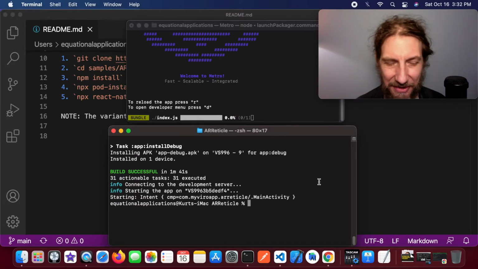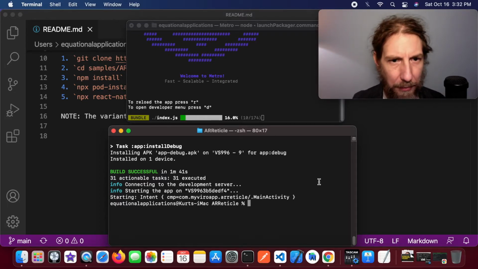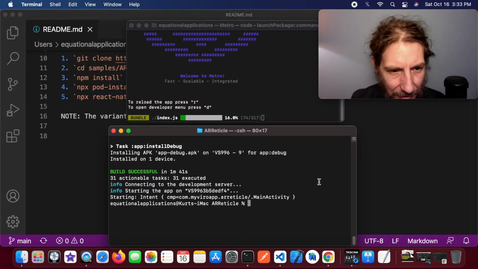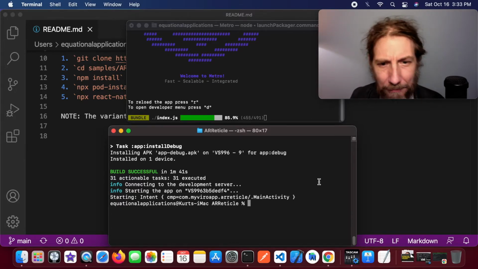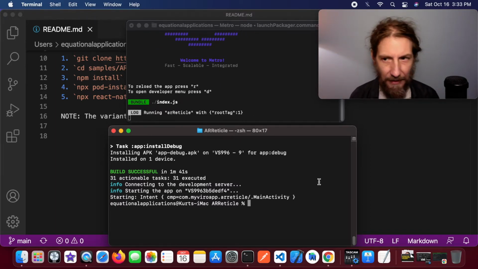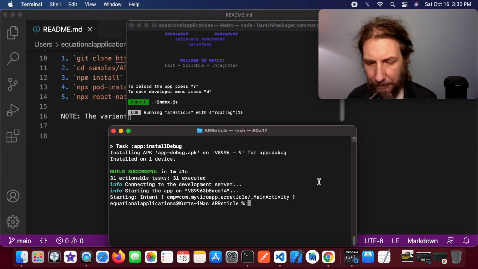Great, build successful. So now you can see in the other terminal with the Metro server, we have index.js being served to the phone through the USB cable. And now my phone is asking me if I will allow the app. And I click allow.